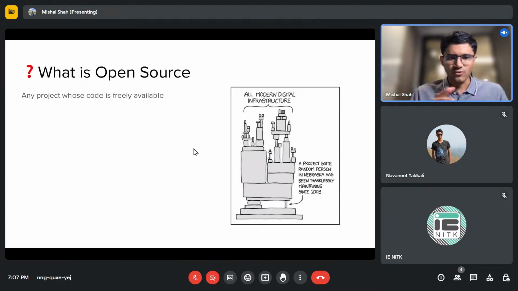So what is open source? In very simple terms, any project whose code is freely available is open source software. The meme on the right side you would have seen multiple times: a lot of the modern infrastructure and modern software that is out there is actually being powered by open source software. As simple as it gets, even Python is an open source language, and all of us know how widely Python is used.